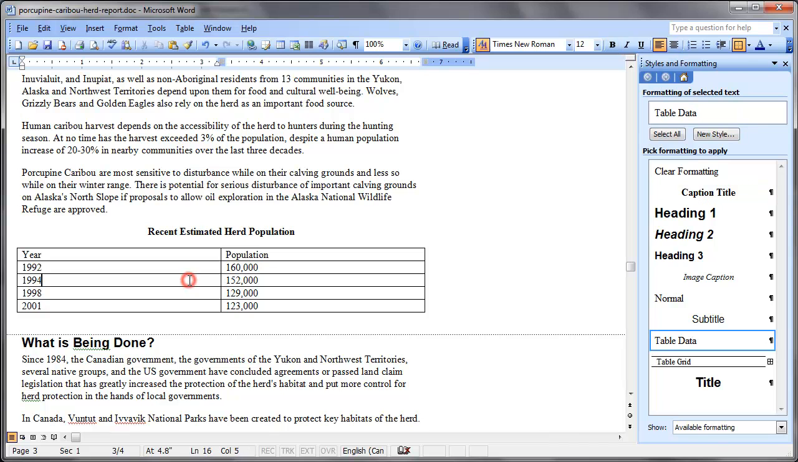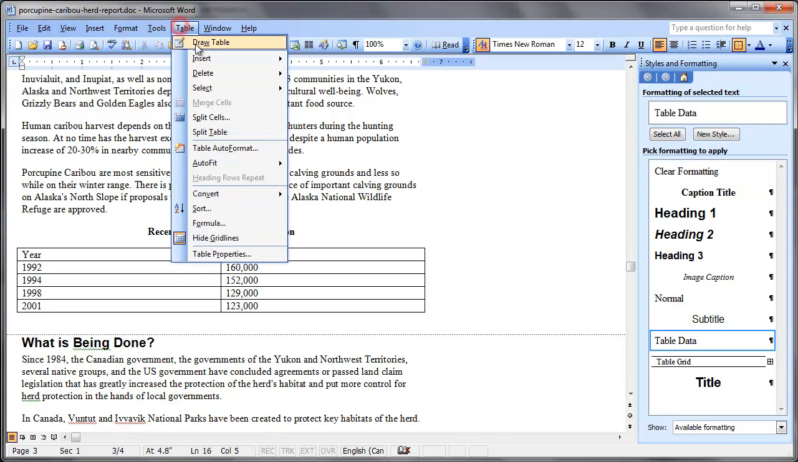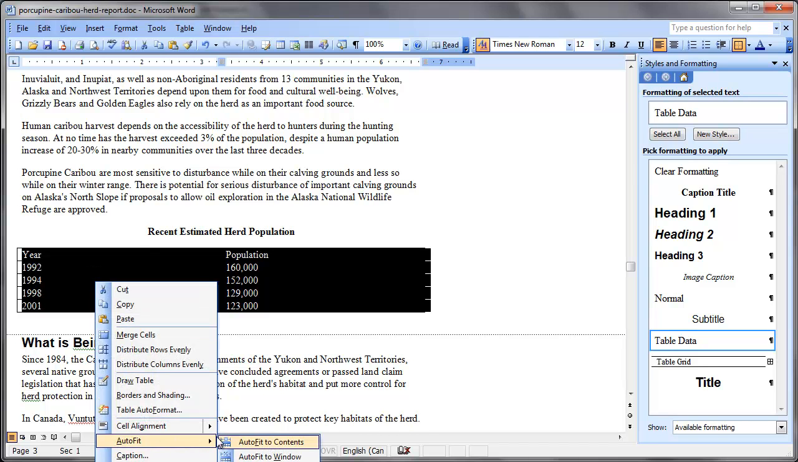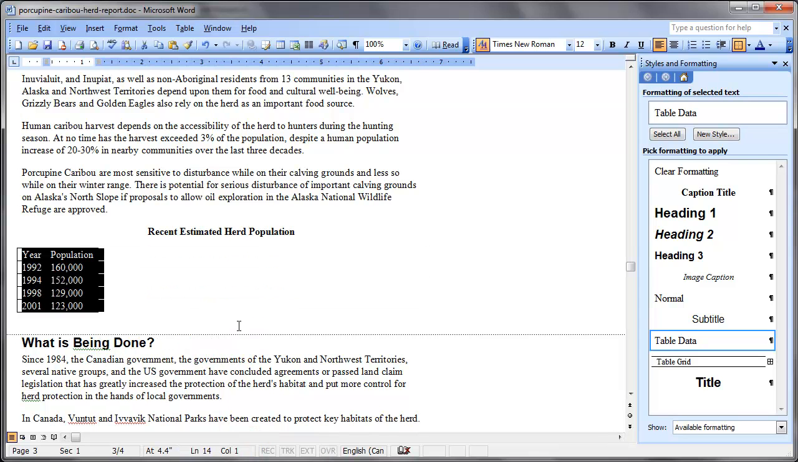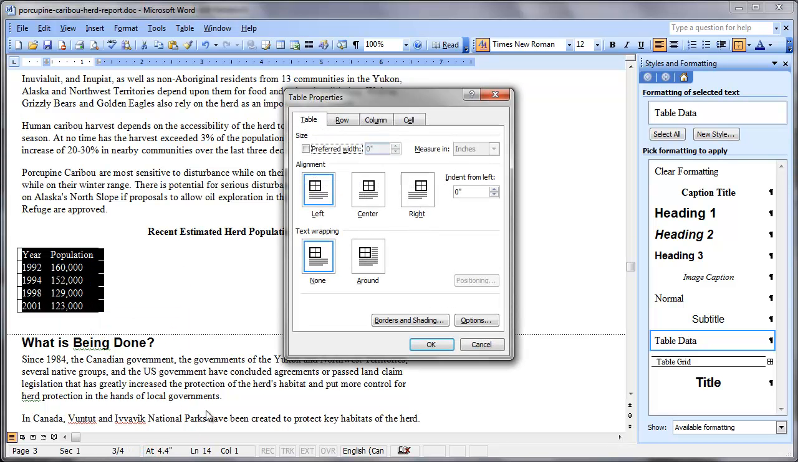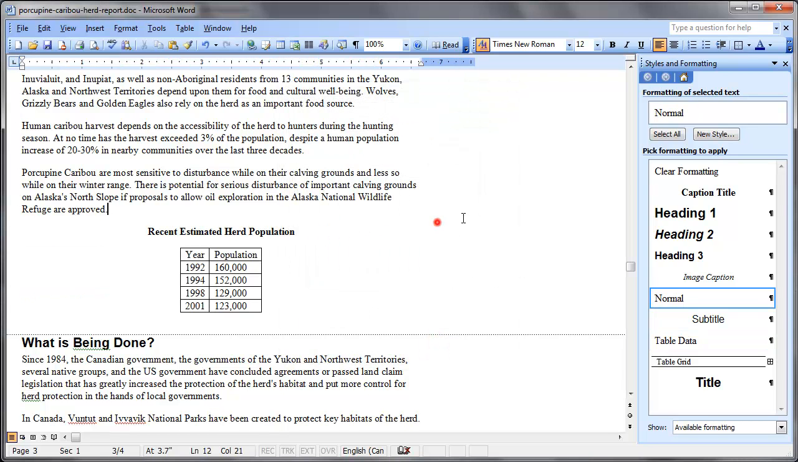I'll select the table, and I always find that going to Table, Select Table is the easiest way to do that. Right-click and choose Auto Fit to Contents. That'll just resize the table. And then I'll right-click, choose Table Properties, and change the horizontal alignment of the table to center. So it's going to be inline, centered, not taking up too much space, and we're done.